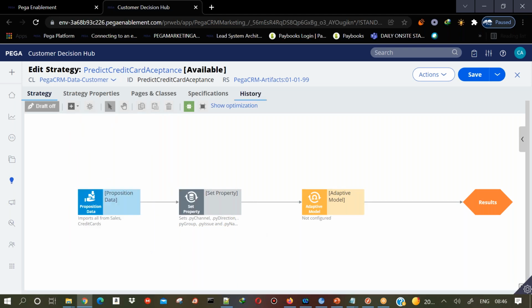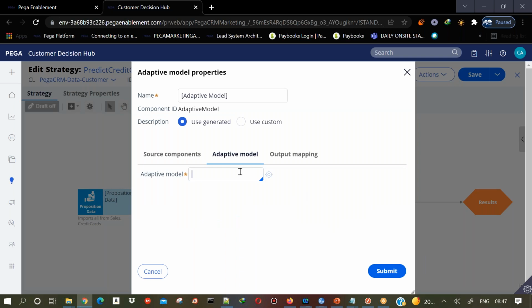So just remember that these are the 5 parameters that we need to set before you call the adaptive model: PY issue, PY group, PY name, PY channel, PY direction. Direction will be either inbound or outbound. If you are setting email or SMS, then it will be outbound. Let us say if you are setting a website, then it's going to be inbound. So depending on the channel that you set, you need to select the appropriate direction.